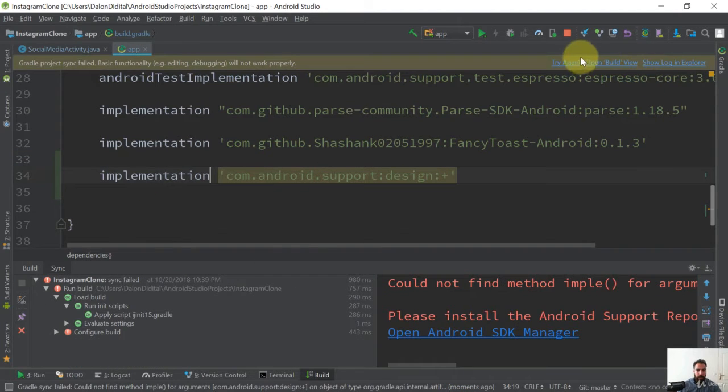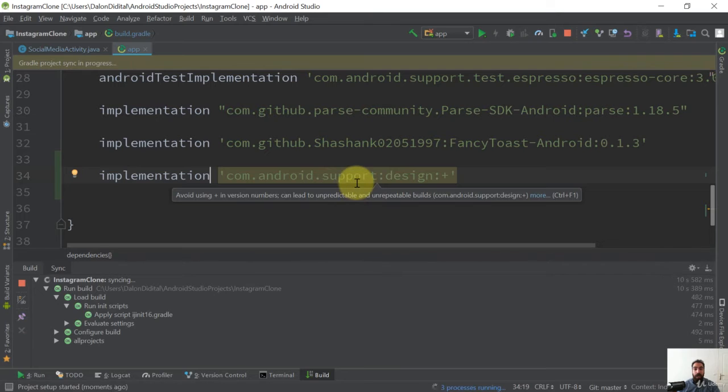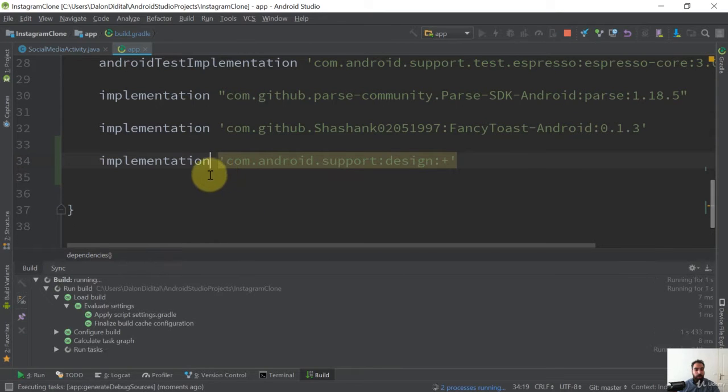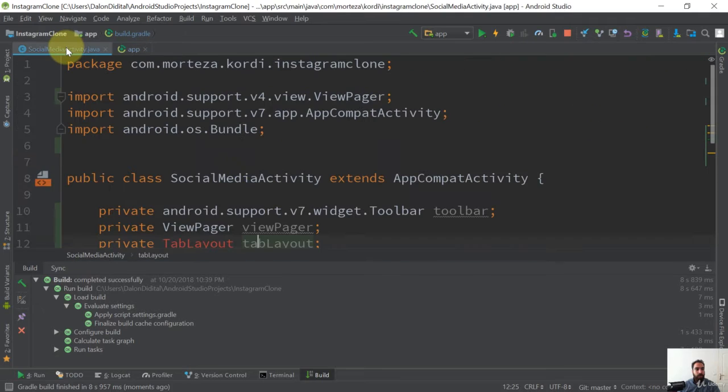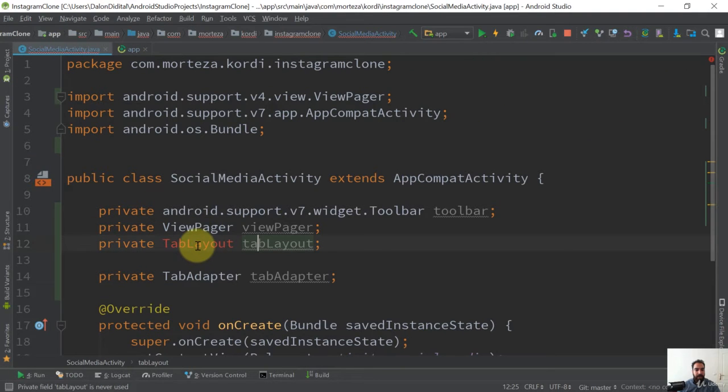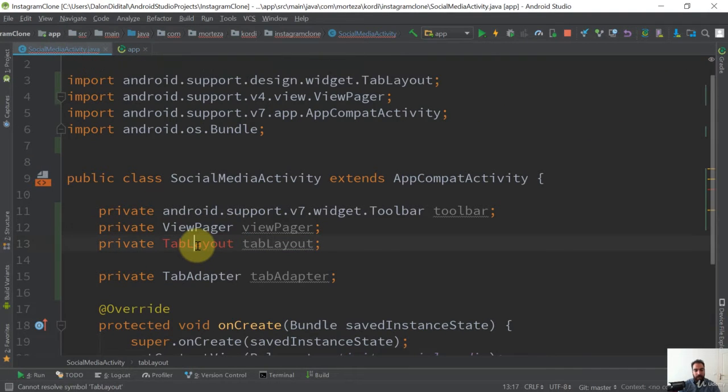Let me try again. When you add code into your build.gradle file, you can also click on rebuild project if it doesn't show you the sync now option. So let's wait until this process is finished. So now we can see the build was successfully completed. Now we can go inside the social media activity class and let me click on this tab layout, Alt, Enter. So now it is imported into our file.